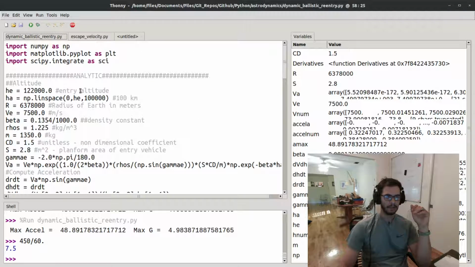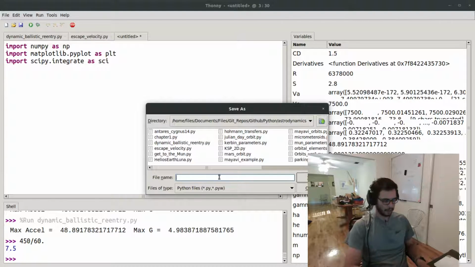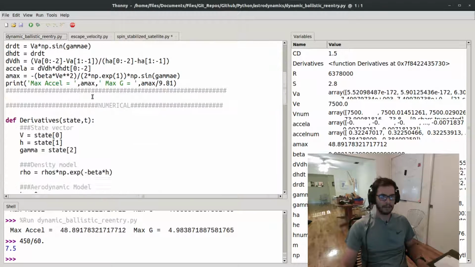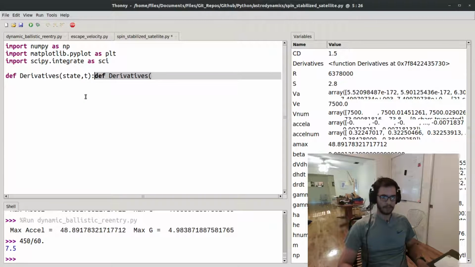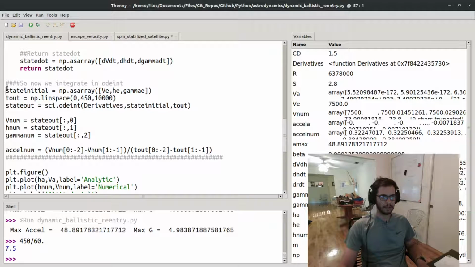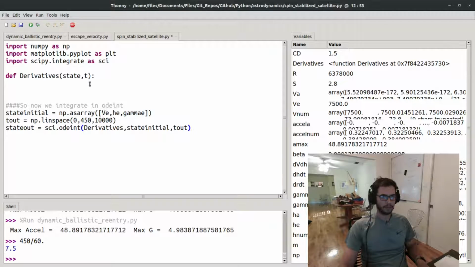I just need, let's see, I need this to integrate. I'm going to call this spin_stabilized_satellite.py. Let's see, I need my derivatives routine. Actually, I can just copy this and then delete that. Oops. Okay, so that's going to be that, and then to simulate down here, I need state initial conditions and things like that, and we'll worry about what my initial conditions are later.